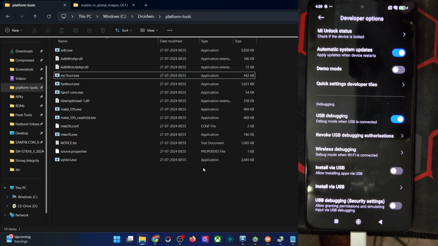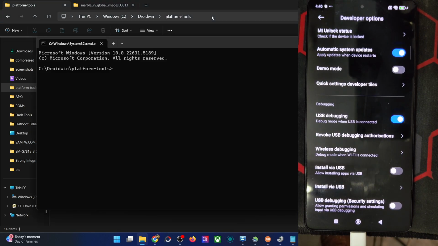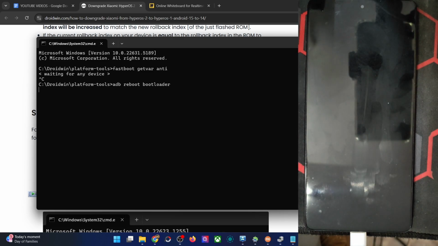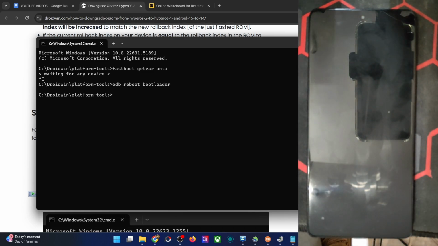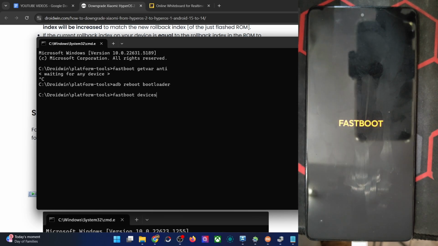Once that is done, type in CMD in the address bar of platform tools and hit enter. This will launch command prompt. Type in the command adb reboot bootloader, and your phone should now reboot into the fastboot mode. And once that happens, we could then perform a check. Your phone should be in the fastboot mode in a few more seconds. So let's wait for that to happen, and then type in the command fastboot devices and verify that you are getting an ID as well.